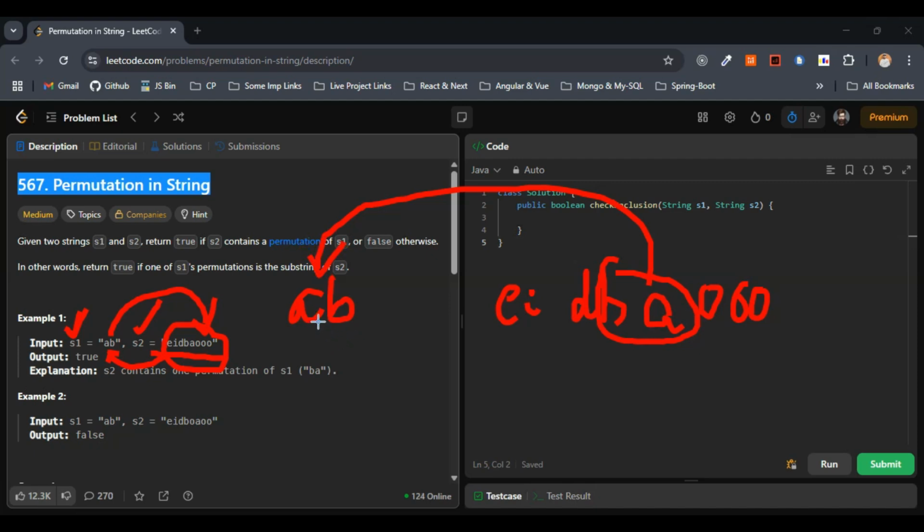Permutation means, here we have two permutations for AB: either it can be AB or BA. So BA is a permutation of AB, and S2 consists of BA. So in this case we have to return the boolean value true.